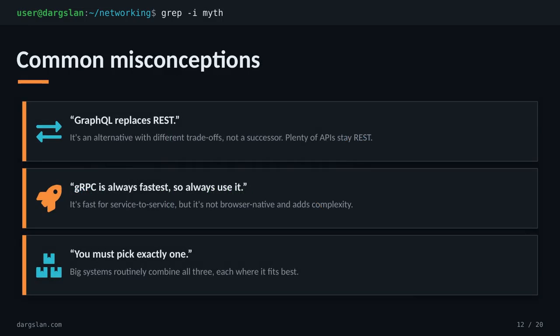Before we move on, let's clear up a few myths that keep coming up. No, GraphQL isn't here to replace REST. It's just a different set of trade-offs, and plenty of solid APIs happily stay RESTful. No, gRPC isn't automatically the fastest choice for everything. It shines between services, but it's not browser native and brings real complexity. And no, you don't have to pick a single winner. Most large systems quietly run all three, each doing what it does best.